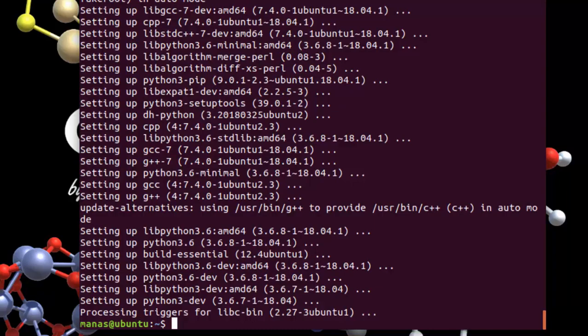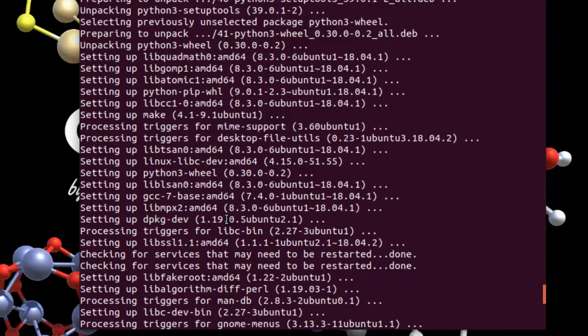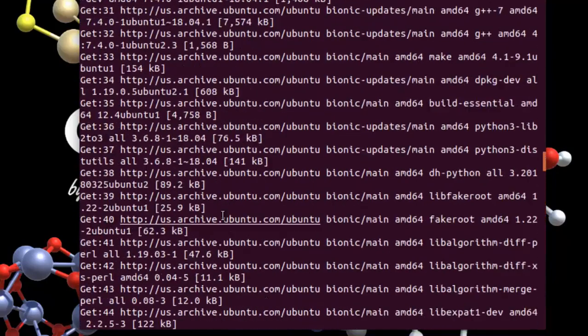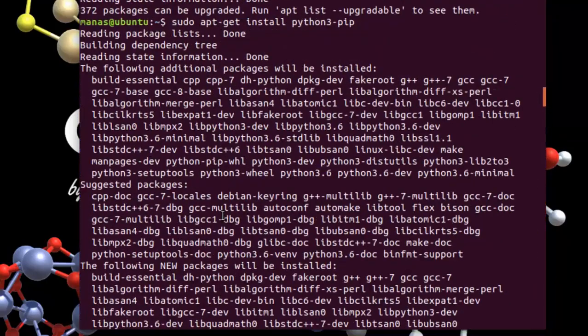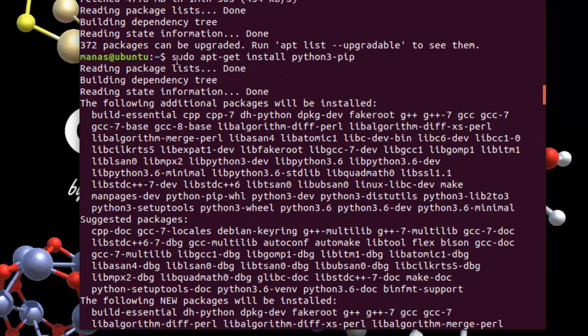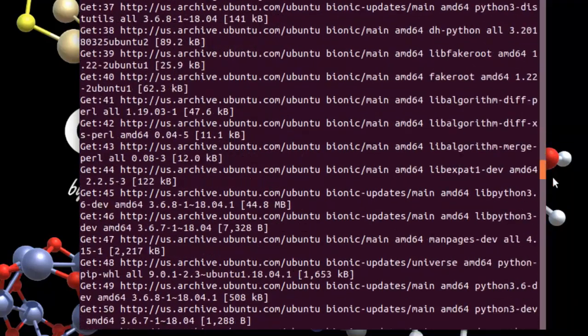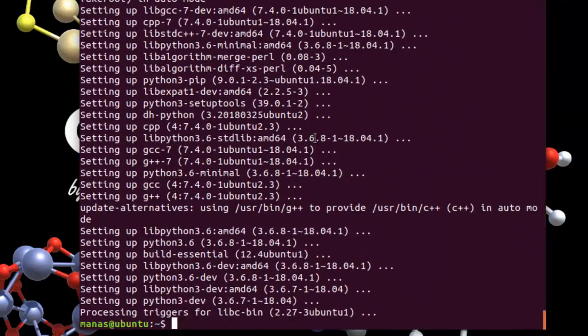So finally pip is installed, and now we can begin installing the necessary packages for Python. As you can see, we gave this command to install pip for Python 3. This basically specifies that we want the pip for Python 3. If you want pip for Python 2, then you just omit the 3, and it will download something around 88 MBs to install pip.